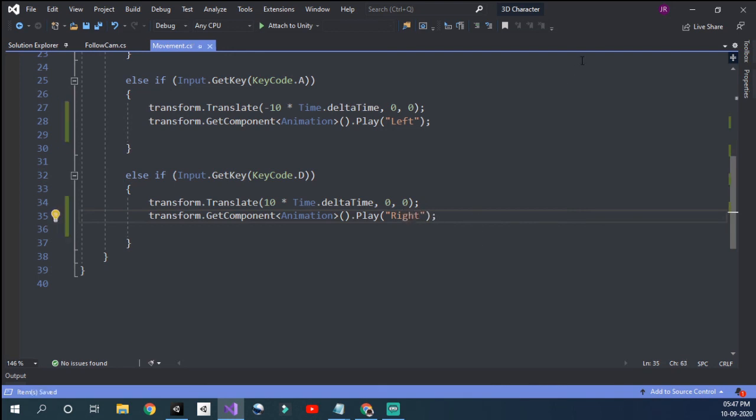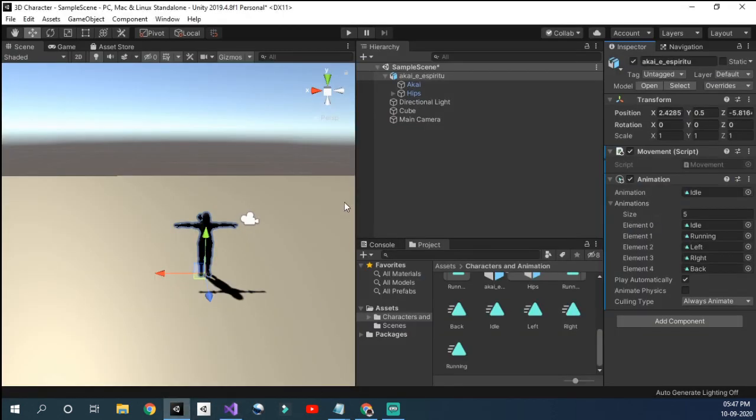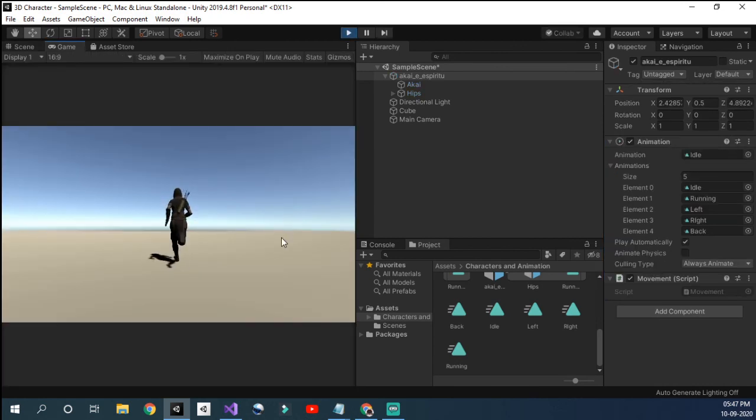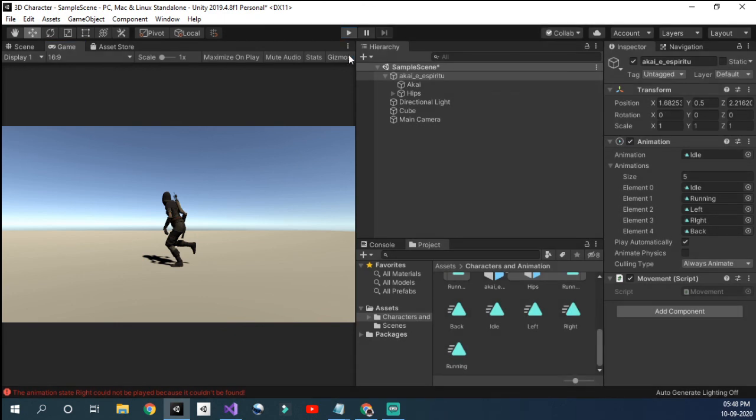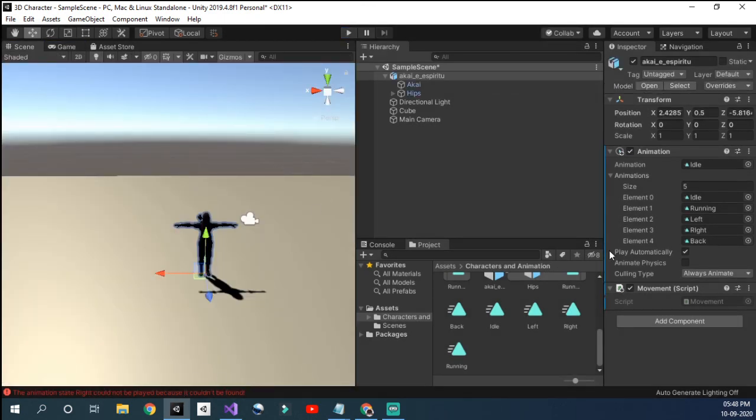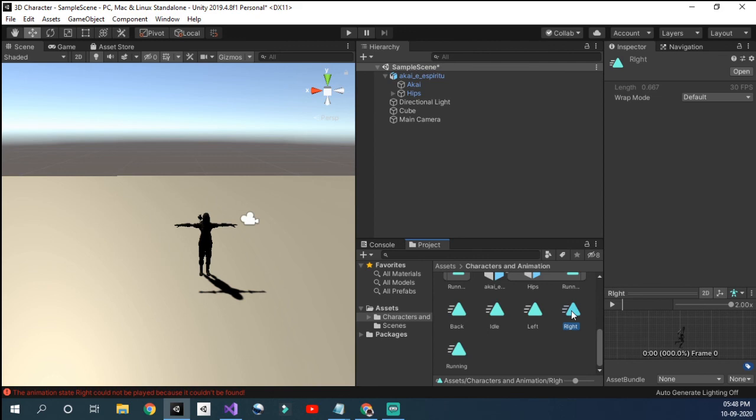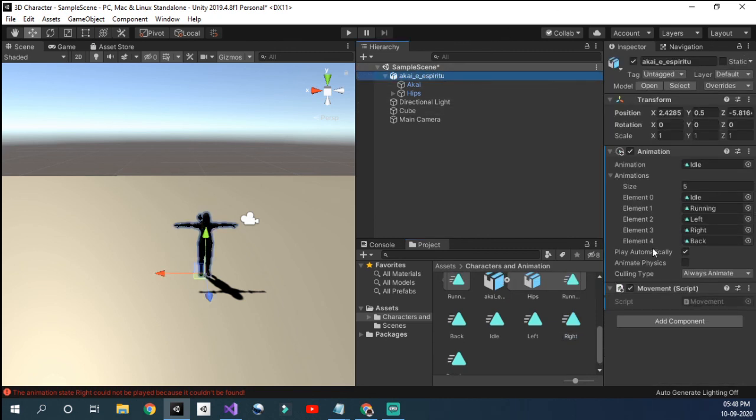So with that, save here, Control Shift S to save all. Get back to your Unity. It should have refreshed by now. Now if you try running your character, you see that his animation is playing pretty well. But there's a problem: one animation says right is not found. Okay, that's a mistake we had made here. We had put a capital R there. I'll just change it back, I have to rename it to right. If you go here, it should have changed as it is.